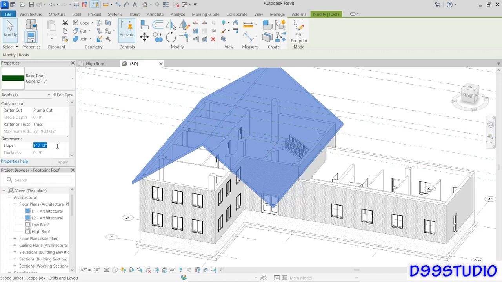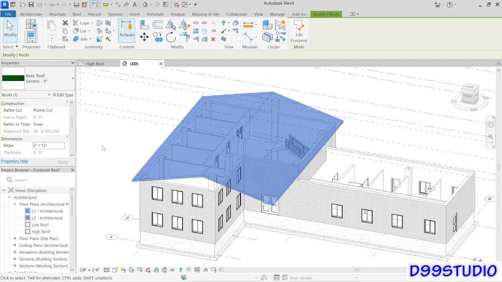So you won't have to do them one at a time. So here in the Imperial file, I'm going to put in 3. Now this is rise over run in the Imperial file. So it's 3 inches of rise for every 12 inches of run. And when I apply that, you're going to see that roof get significantly shallower.